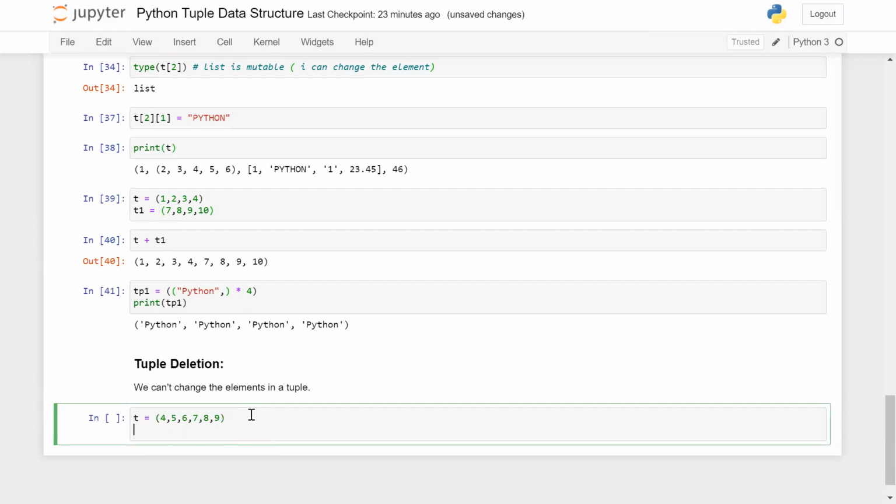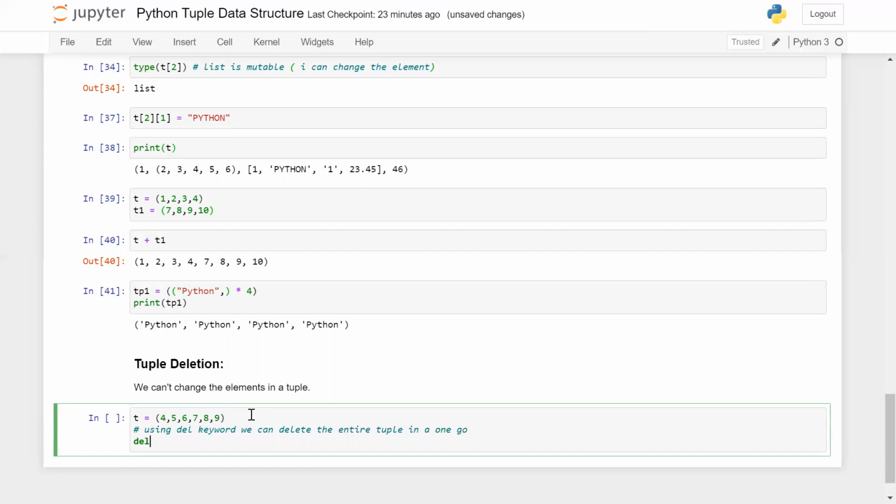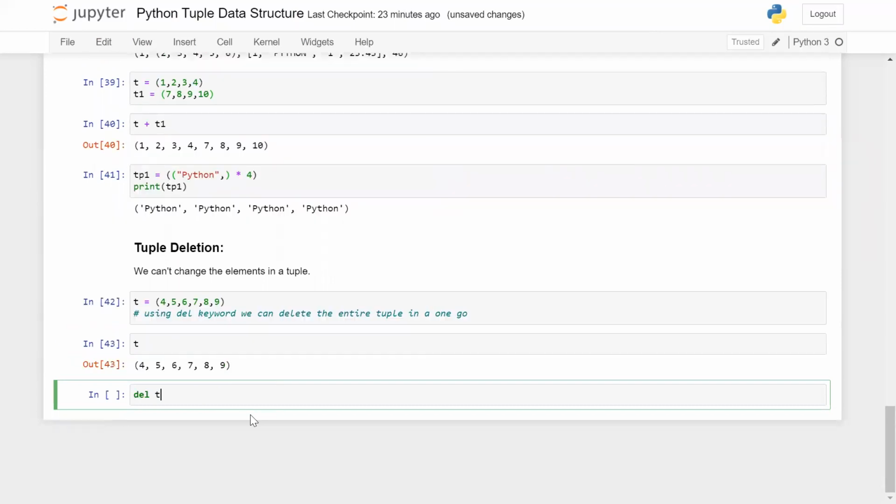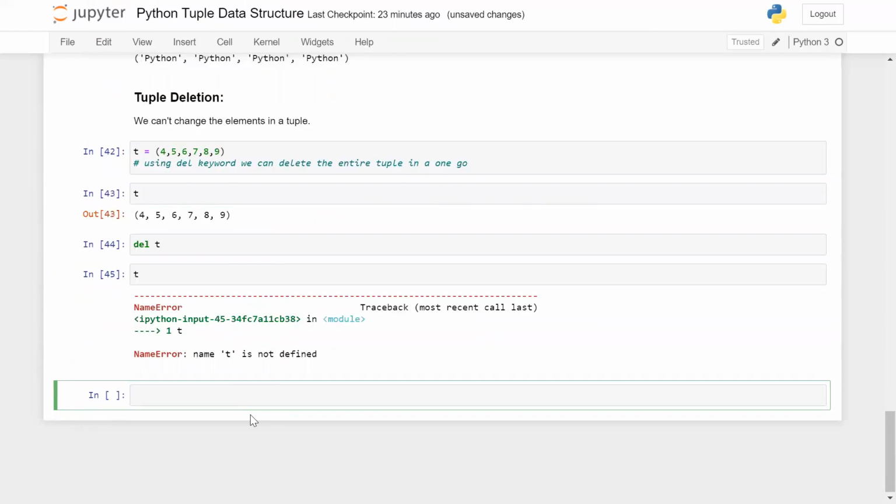Now you cannot delete an element, right? But you can delete the entire tuple using the del keyword. Using the del keyword, we can delete the entire tuple in one go. How? Let me print the t. Now del of t, and when you print the t variable, it is not defined. Okay, so we can delete the entire tuple.